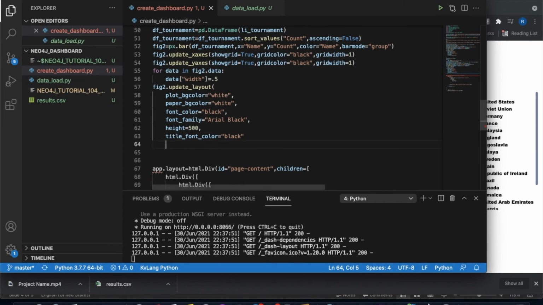Something is missing, the bracket is missing, so that is why the error. So our plotting part is done. So our fig2 is created. So we use the same thing.